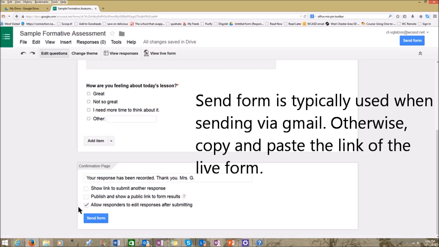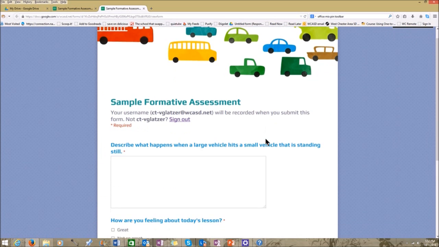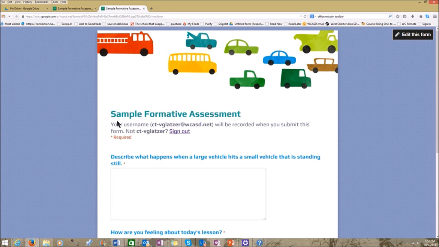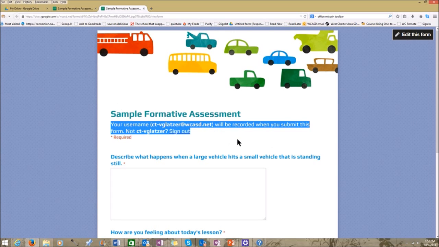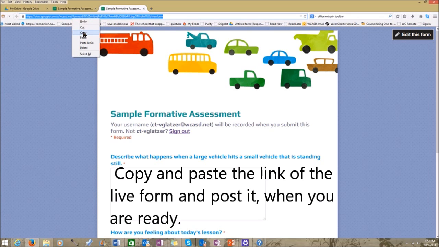Once I'm ready, I can click Send Form or View Live Form. Because I'm going to share the link with people, I'm going to pick View Live Form. Here's what my form looks like. Notice it has a warning at the top that your username will be recorded when you submit this form. Now, if I want to share the form with my students, one way to do it is to select the URL at the top of the page and to copy it. I can send it in an email or I can post it online, for example, in Moodle.